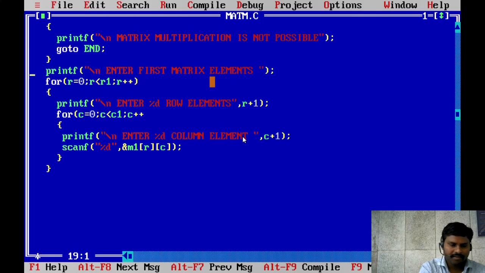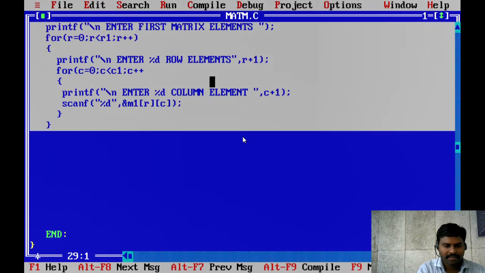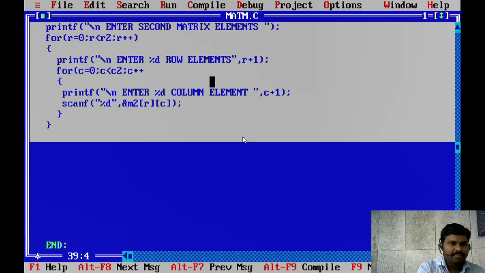This code is for scanning the first matrix elements. Copy, Ctrl+Insert, paste, Shift+Insert. So printf \n enter second matrix elements. Second matrix elements, here the number of rows is r2. Enter. Here the number of columns is c2, and then scan m2 of number of rows and number of columns.